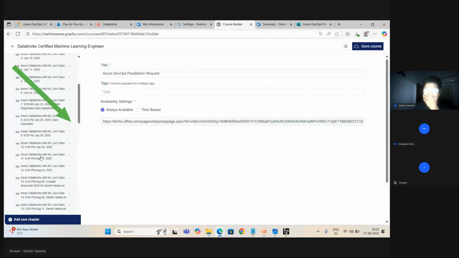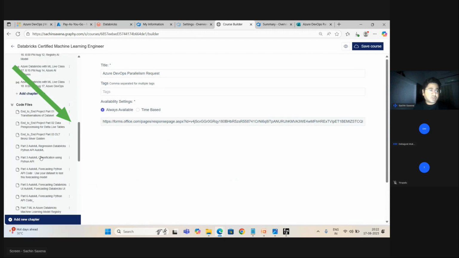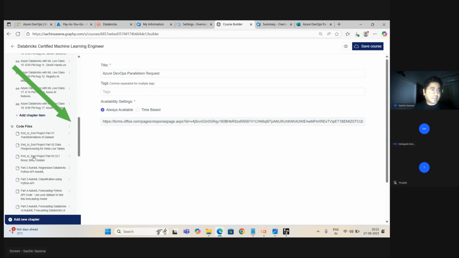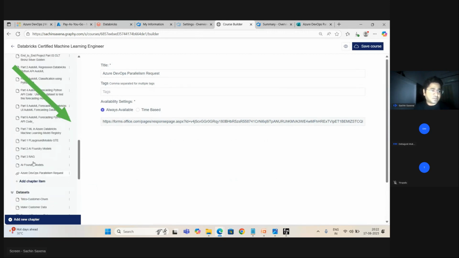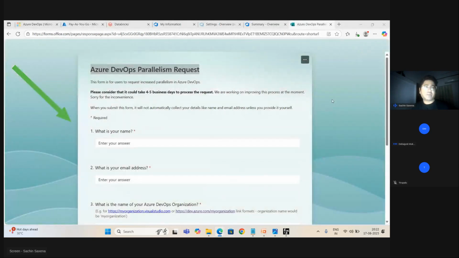I'll check. Yeah, sure. If you refresh your page and go down to the code file, here you will find Azure DevOps Parallel request. Please do let me know whether this link is clickable or not at your end.